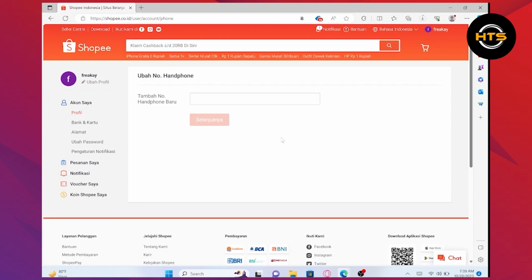After entering the verification code, you should be able to confirm the change of your mobile number. Follow the on-screen instructions to complete the process. Once the mobile number change is confirmed, you will need to log in to Shopee using your new mobile number and existing password. If you encounter any issues during the process, or if you are unable to find the option to change your mobile number, consider contacting Shopee's customer support for personalized assistance.